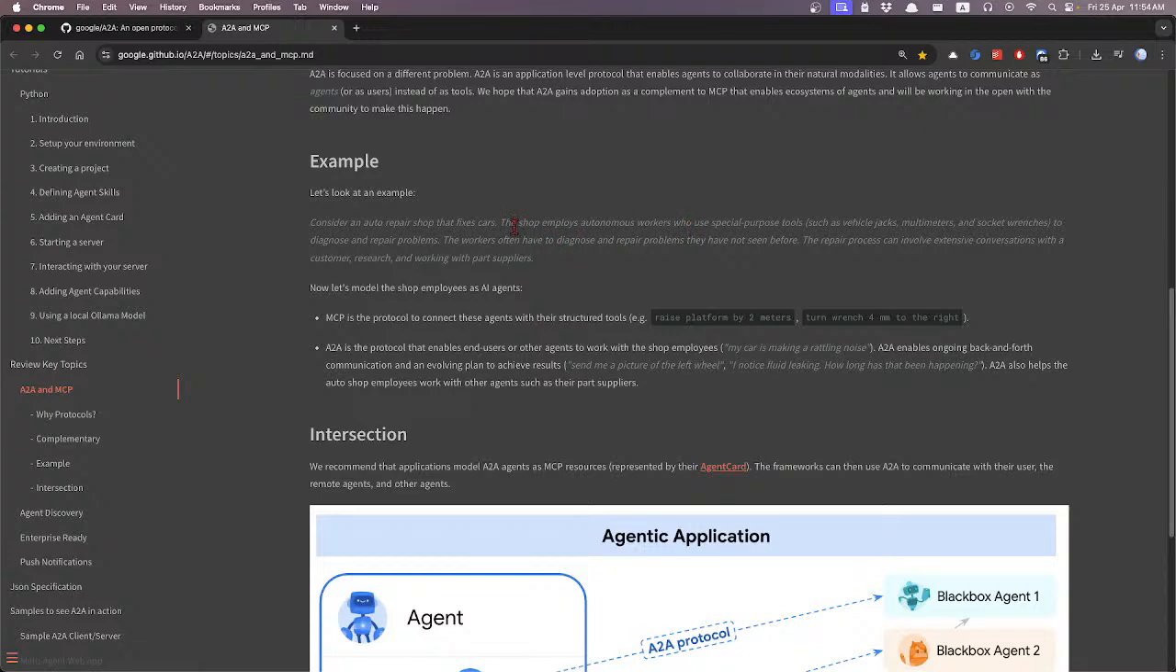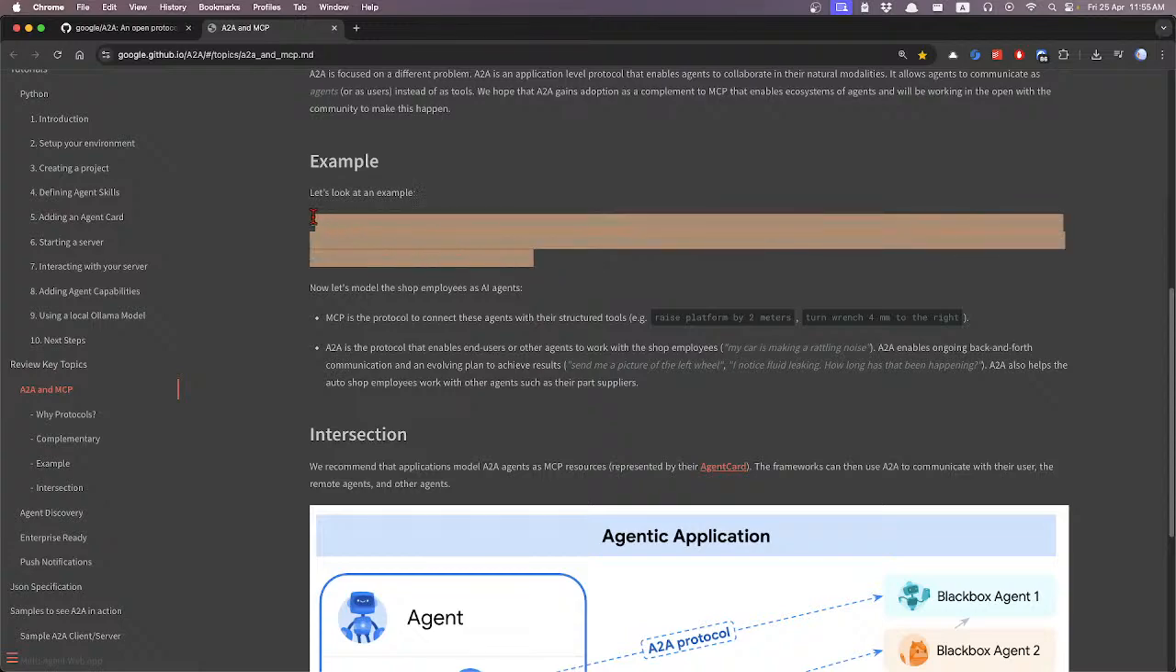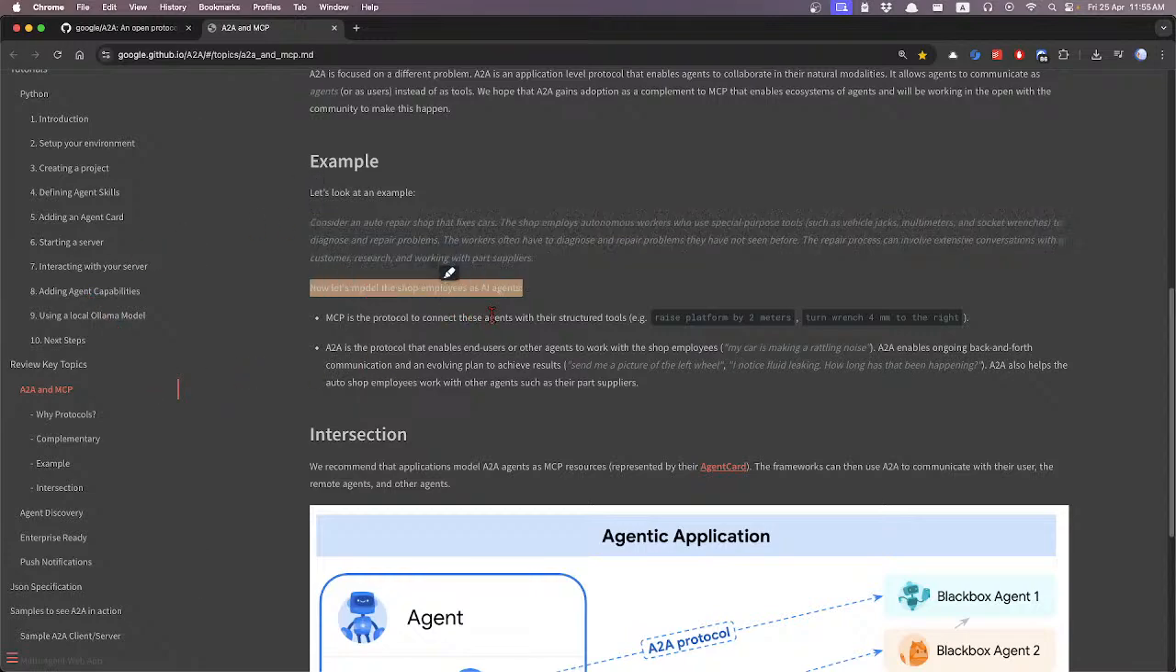The shop employs autonomous workers who use special purpose tools such as vehicle jacks, multimeters, and socket wrenches to diagnose and repair problems. The workers often have to diagnose and repair problems they have not seen before. The repair process can involve extensive conversation with the customer, research, and working with part suppliers. Oh, A2A is trying to take us to the Terminator era, I think. That's what it seems like.